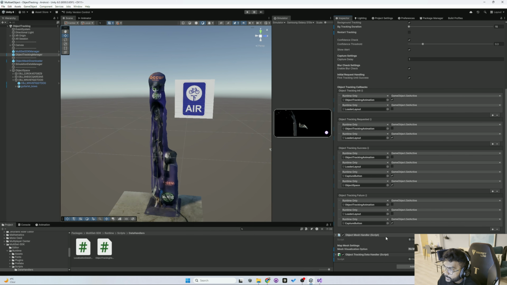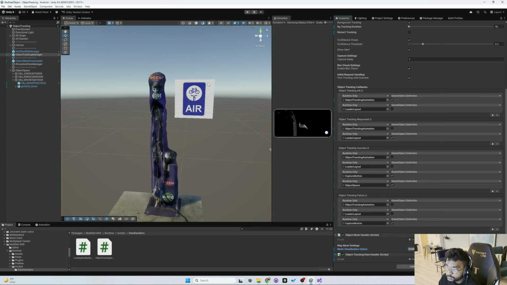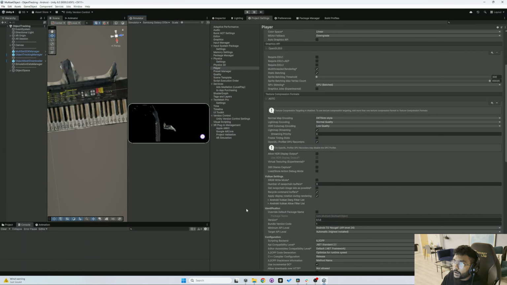And then the object mesh handler is what helps you handle the object's mesh. We have three different types of options. You can enable occlusion, you can enable visualization. What I'm going to do is just enable occlusion for now. Yes, I'm just going to hit save. And that's essentially most of the stuff and how to set up your object tracking application.